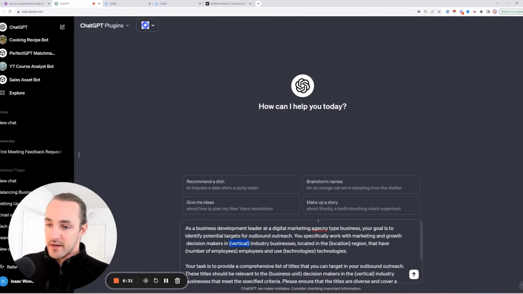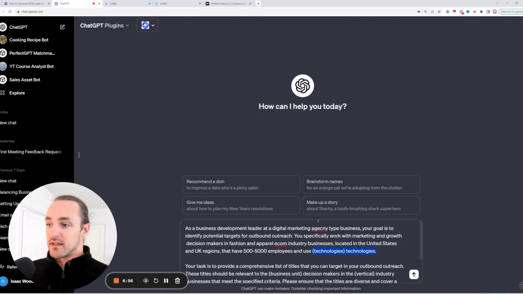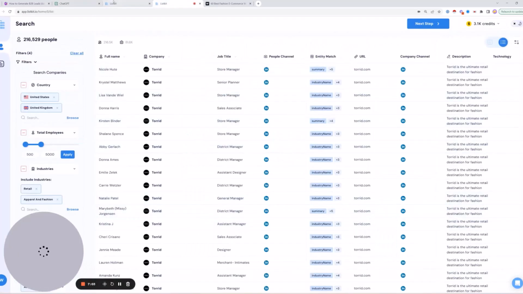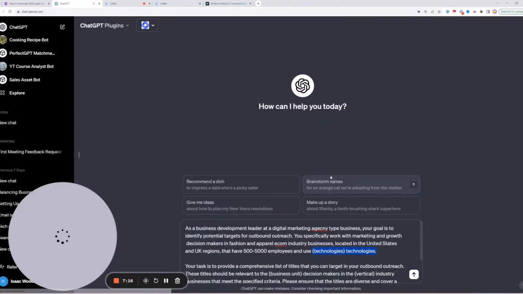Including the relevant data. So we're using decision makers in fashion and apparel, e-commerce industries located in the United States and UK regions that have 500 to 5,000 employees. So the technologies is the one that we didn't quite select in this list. I think ListKit's still building out that functionality. You can do a technographic search in other tools using BuiltWith or even in Apollo. But for now, we're going to just omit that. But that's something that you really want to keep in mind.